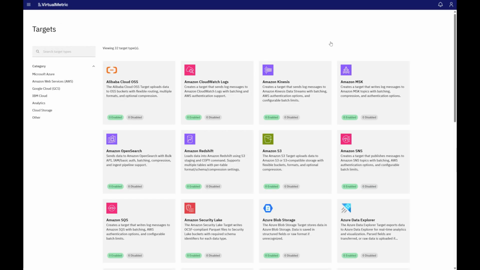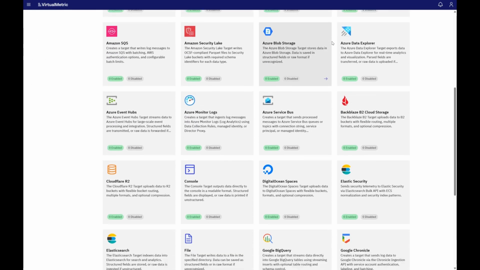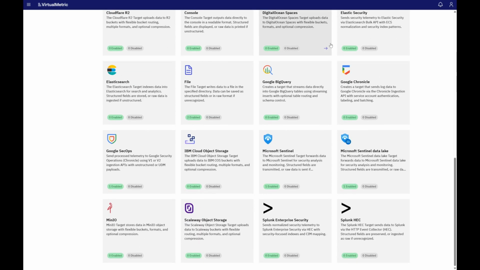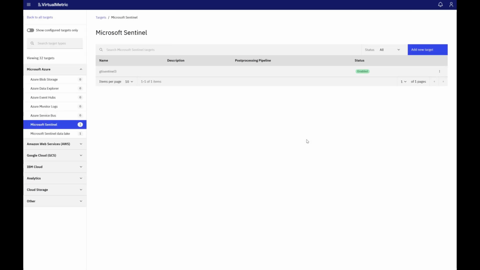In the screen that opens, you can see which type of targets you can add. Here we see all available targets. For this tutorial, we will use Microsoft Sentinel as an example of a target. So, when I click the Microsoft Sentinel tile, the overview page opens.